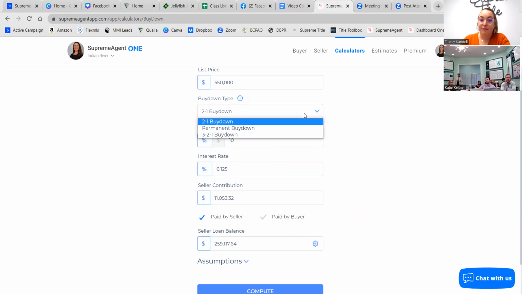I'm kind of unfamiliar with the difference between a 2-1 versus a 3-2-1. I'm not either. I'm a marketing coordinator, not a lender. I have no idea what the difference is between a 2-1 buy down and a 3-2-1 buy down. Well, it's still a permanent buy down, so I know what that is. Yeah, they do offer it on here. What was the question though? Like, what's the difference between the two?